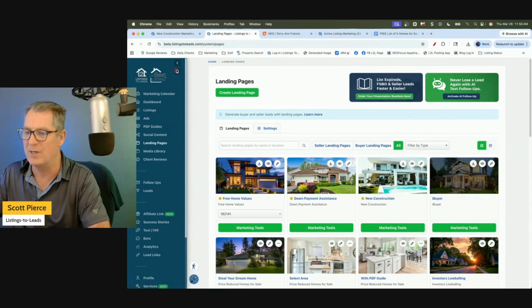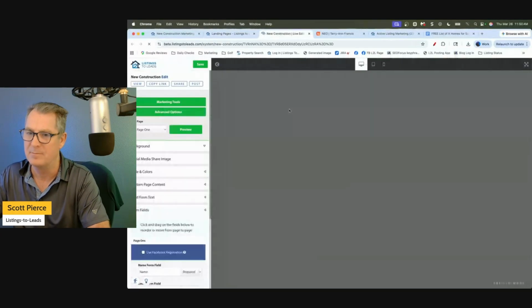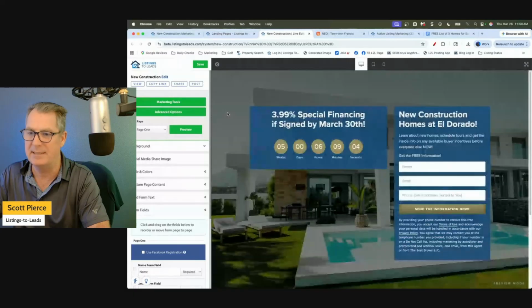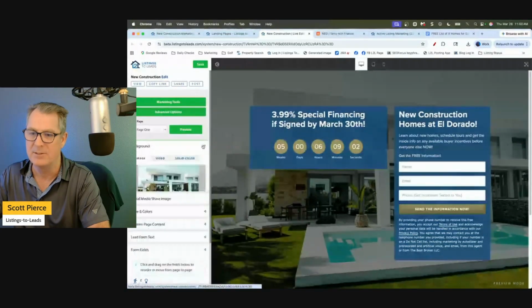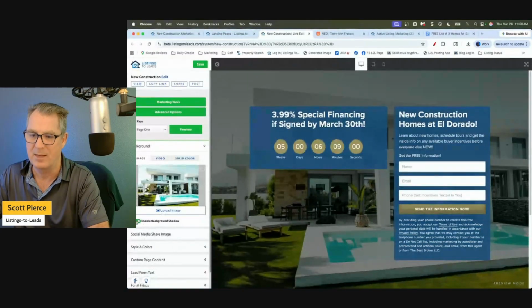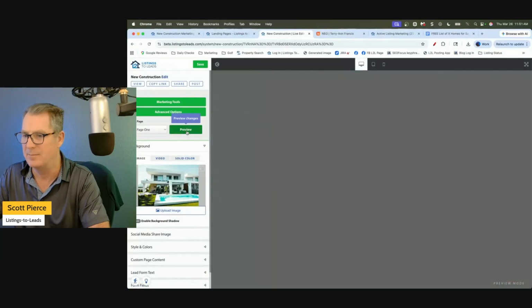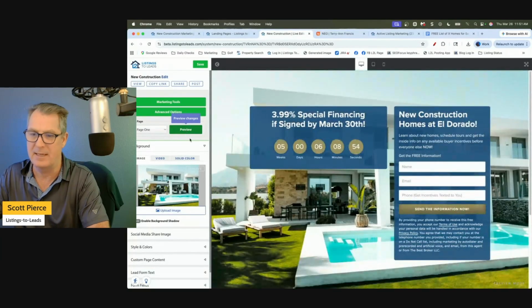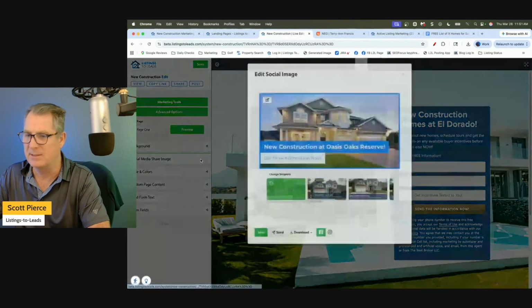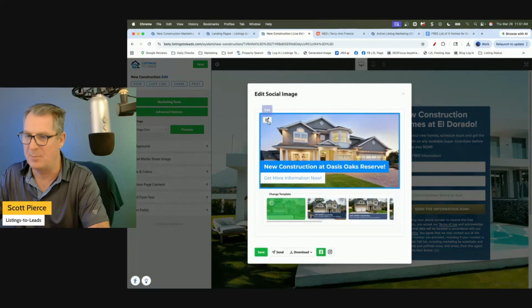Now yours will look different because I've customized mine. So I'm going to click on the edit first on the top far. Let me just show you a few quick little edits you can make. So I can change the background and I can shade it. I don't really need to shade that one. Oh yeah, that looks better. The social media image, so I can upload a brand new one, edit this one, whatever I want.